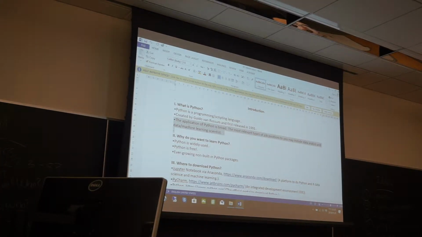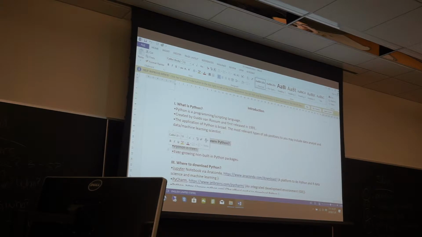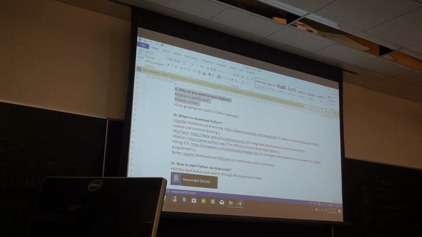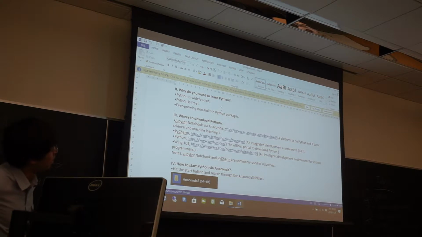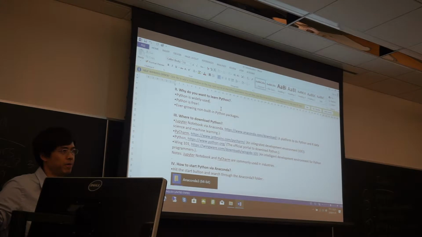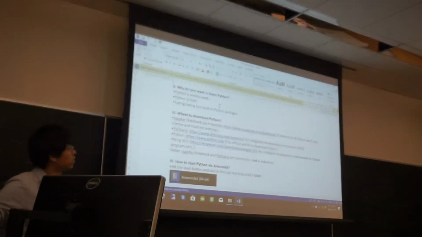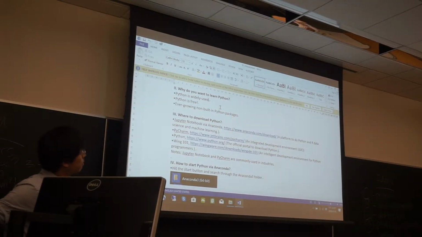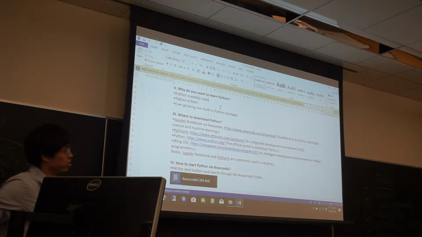Okay, probably this all looks familiar because when you were in the R lab, these are fairly similar. Python is widely used and Python is free. So even after graduation you can still use Python anytime you want. And also once you install the base Python, there are other non-built-in Python packages you can install.